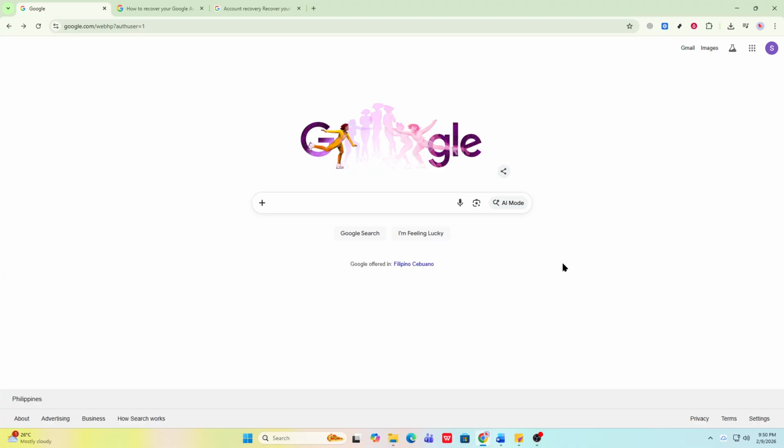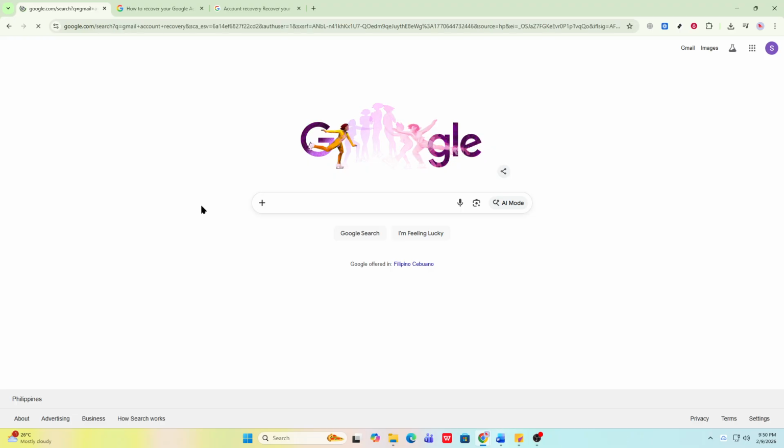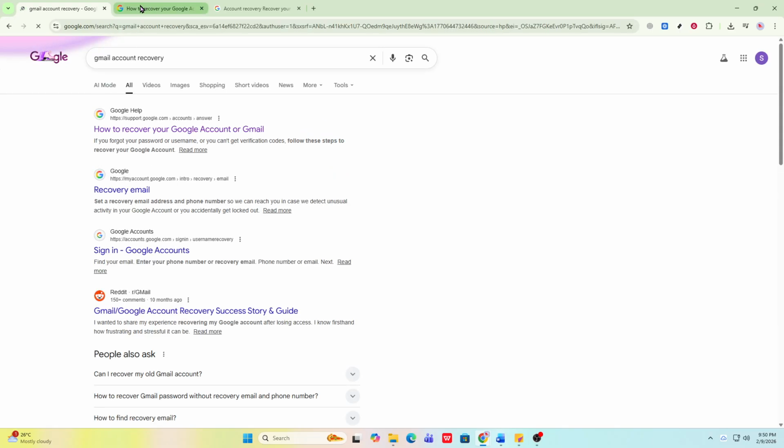Start by opening your preferred web browser. In the search bar, type Gmail account recovery. From the results, click on the page titled How to Recover Your Google Account or Gmail. On that help page, scroll until you see Forgot Your Password, and then select the link that says Recover Your Google Account or Gmail. This takes you to Google's official recovery flow.